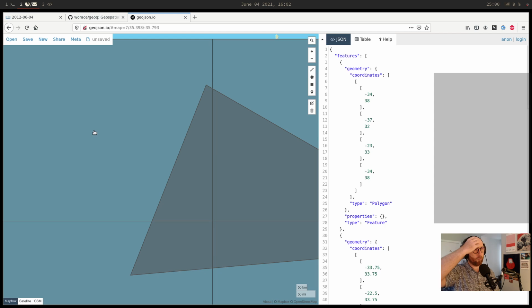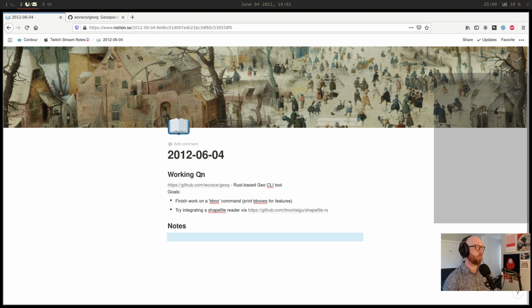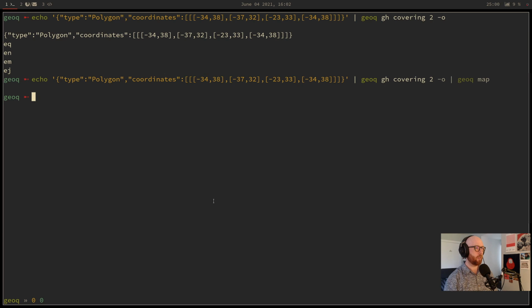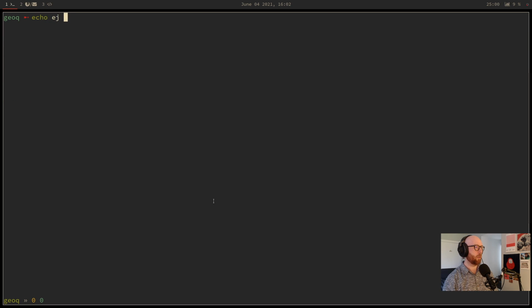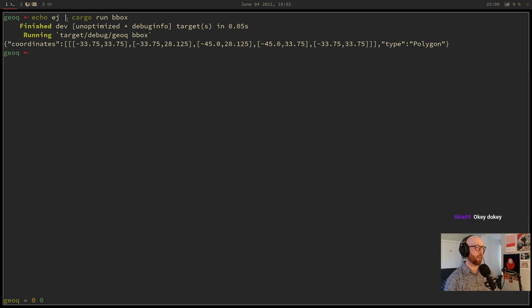I got a couple things in progress. One, I'm just going to try to finish something I started before, I was adding a bbox command, so I didn't currently have anything in the tool for doing bounding boxes. So let's see, echo ej cargo run bbox. Is that right? Yeah. Okay, this actually is working. So this is like give a thing and have it emit the bounding box. It's currently doing that as GeoJSON.